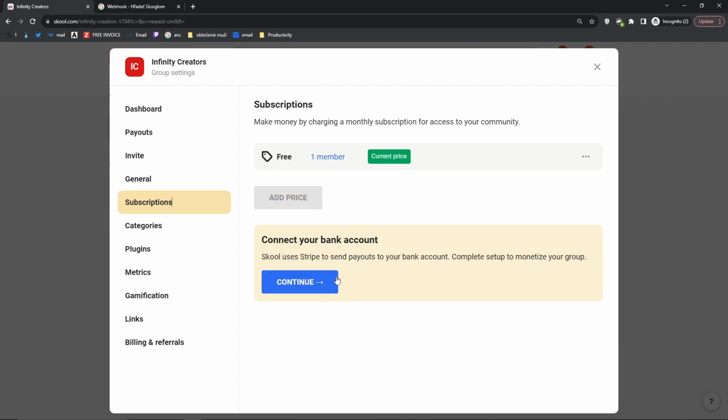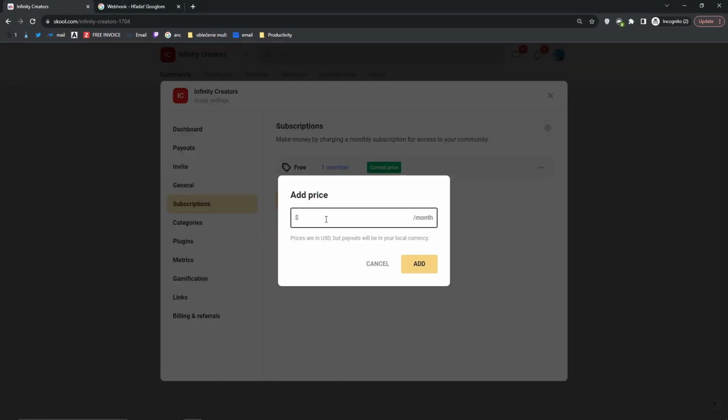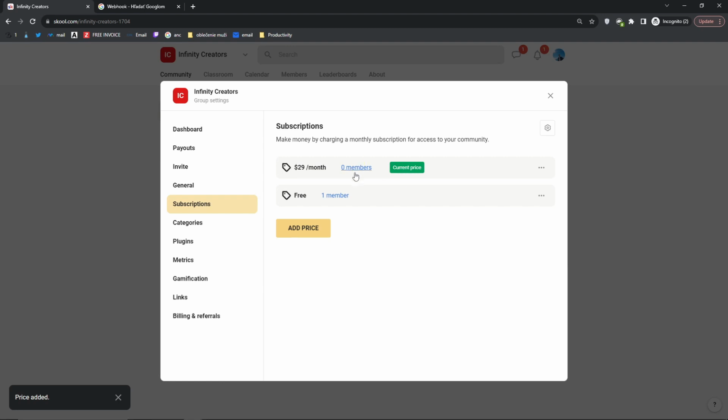You need to connect the bank account. And when you will add your bank account, you're going to click here, add a price. So here, let's say I want to have my group to be $29 a month. I'm going to just add a price. And that's it. And you're always going to see how many members are actually paying right here for your group.